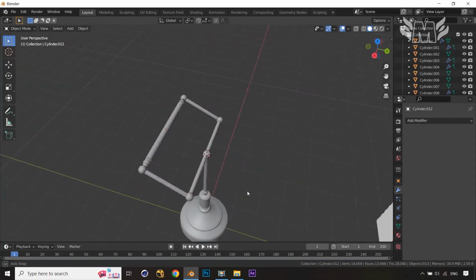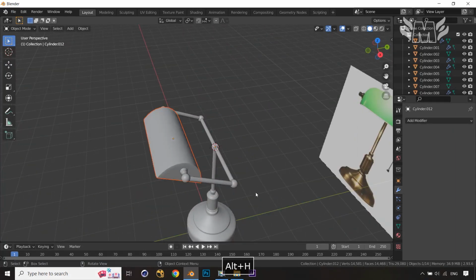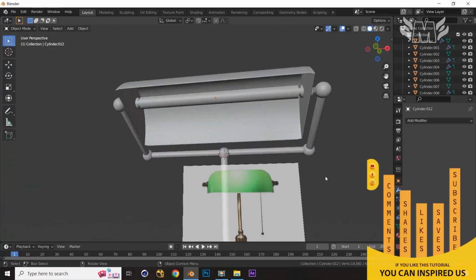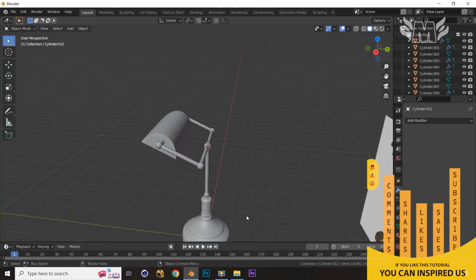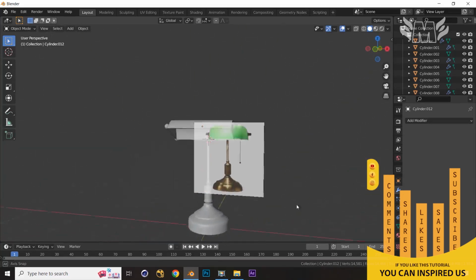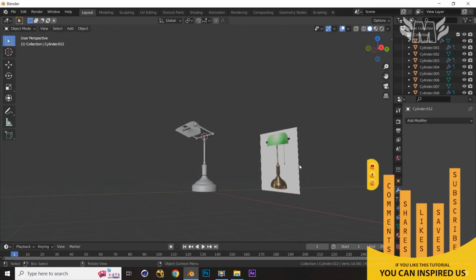Now just reveal our hidden part. So you can see that we have enough light portion over here, and it's looking really amazing. Our bulb is ready, guys. The table lamp is ready, and it looks really beautiful. Let's select this image and let me hide this one.